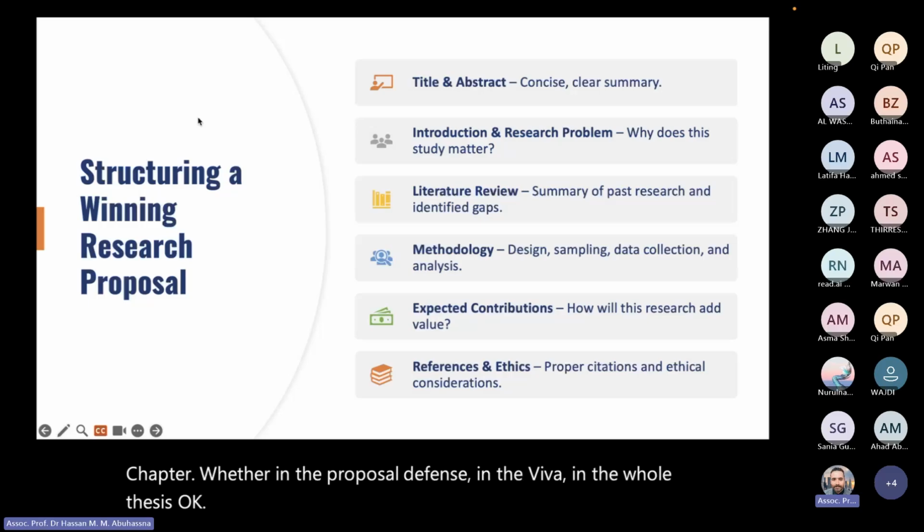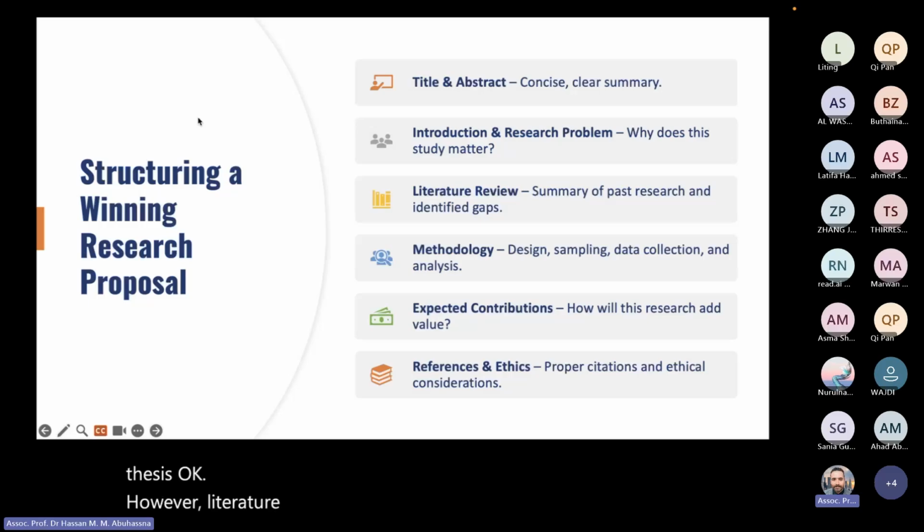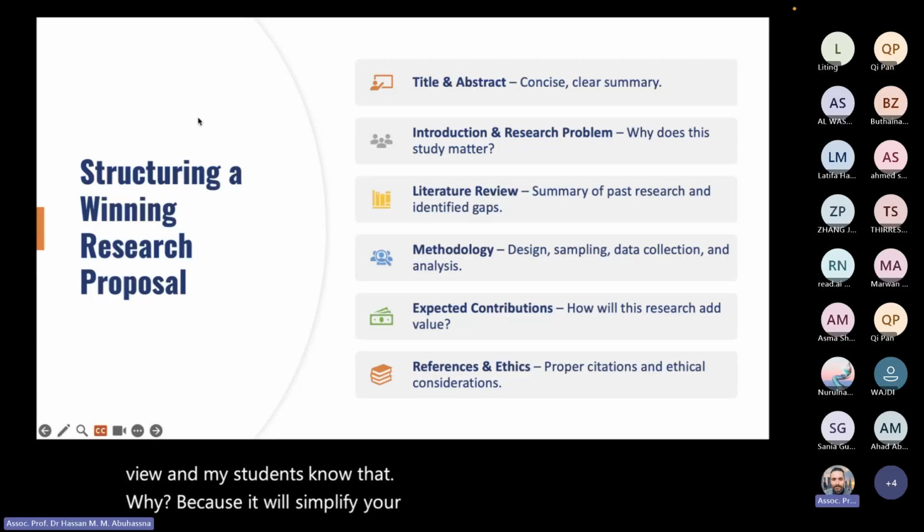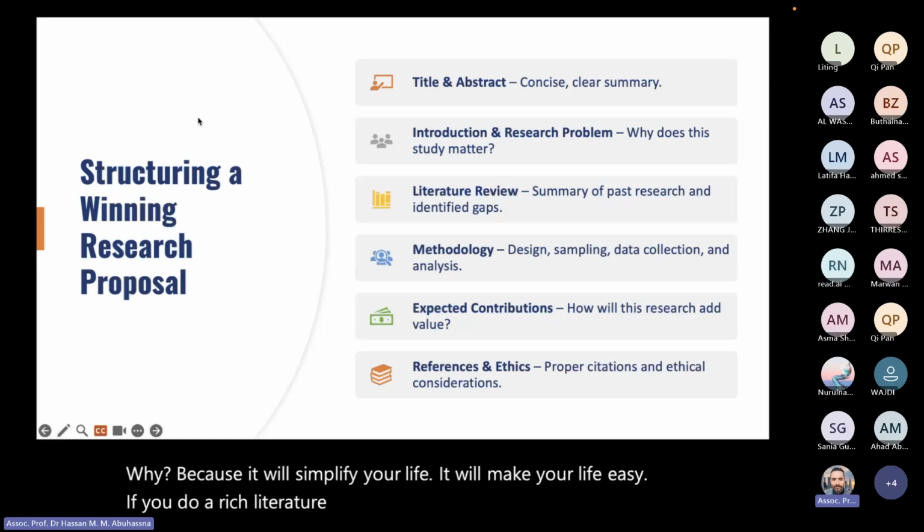However, literature review is, actually, I am in love with literature review. I love literature review, and my students know that. Why? Because it will simplify your life. It will make your life easy. If you do a rich literature review chapter, everything else will be easy for you.